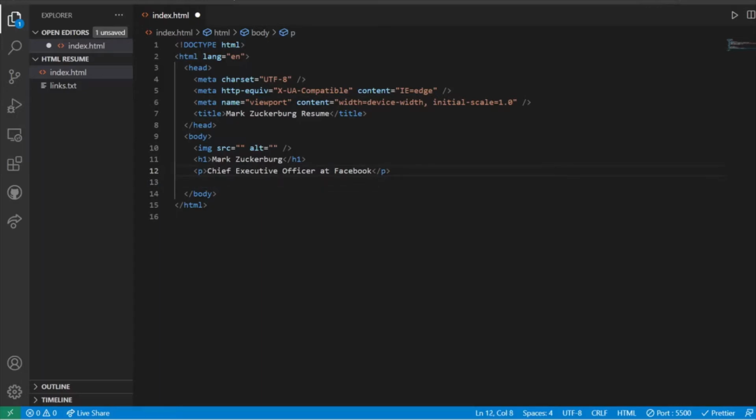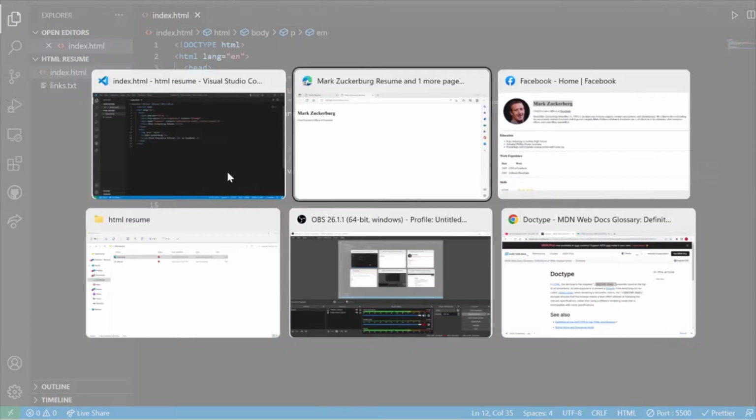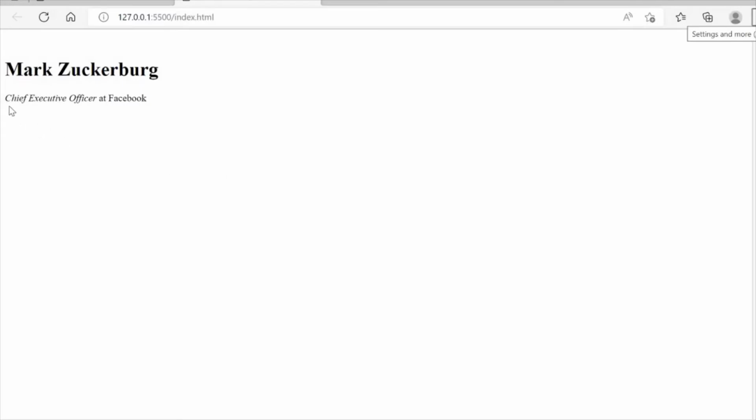So I am going to put this emphasize tag here, and I'm going to put the content which I need to get emphasized. I want Chief Executive Officer to be emphasized, so I'm going to hit Control X and Control V and Control Save. So let's see. Chief Executive Officer is now italicized.